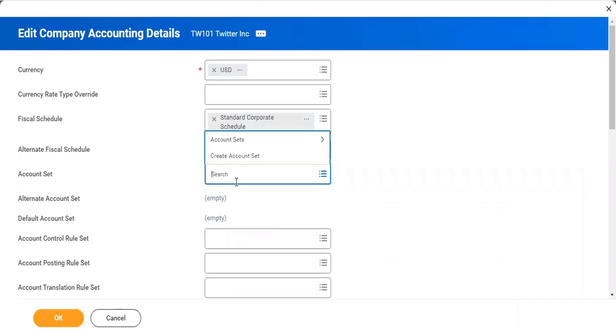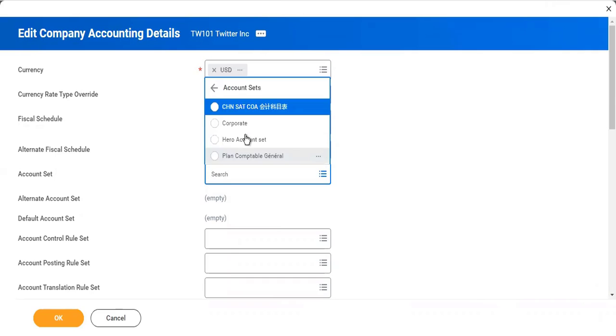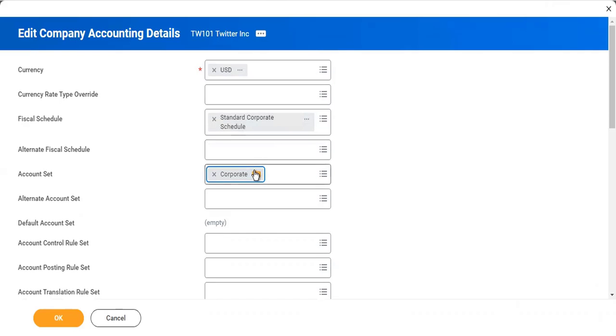Now account set is nothing but your collection of your ledger accounts. Let me first pick the existing value here. Then I'll show you how to create your own. We'll use corporate here. The corporate and different tab here.